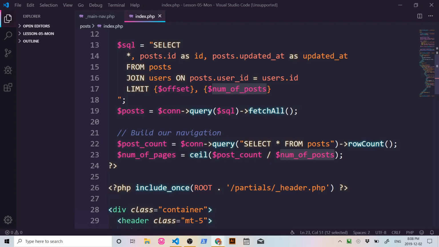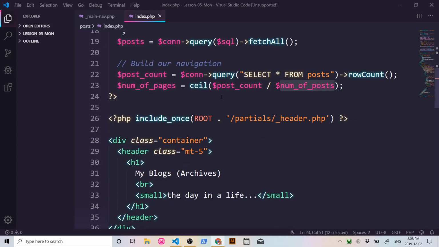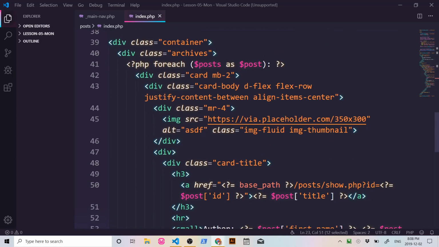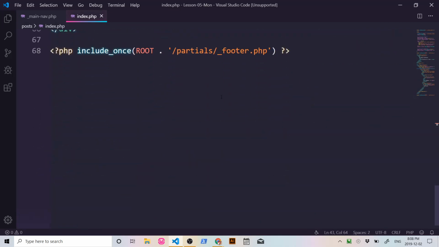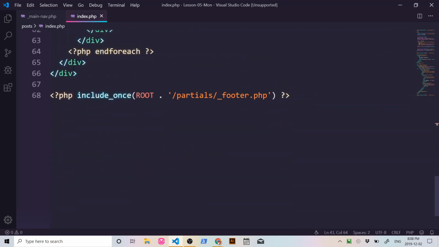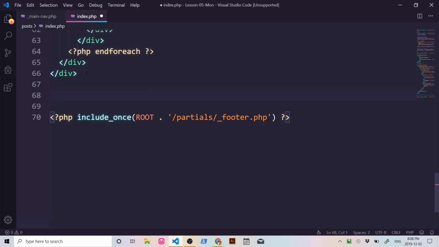Let's go make our navigation element. So we're going to scroll to the bottom of the page, all the way to the very bottom. Right after this closing div down here, I'm going to hit enter a couple of times. I'm going to put an HR tag in.